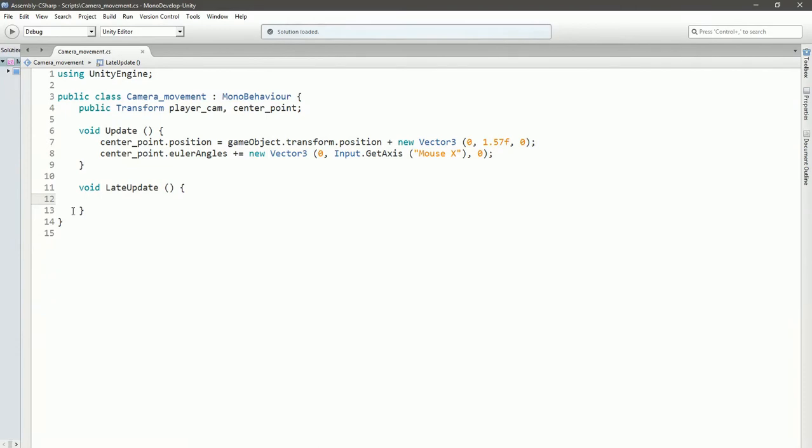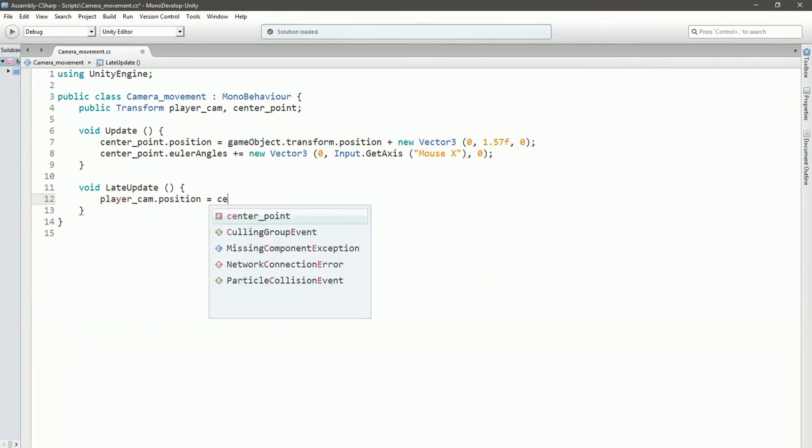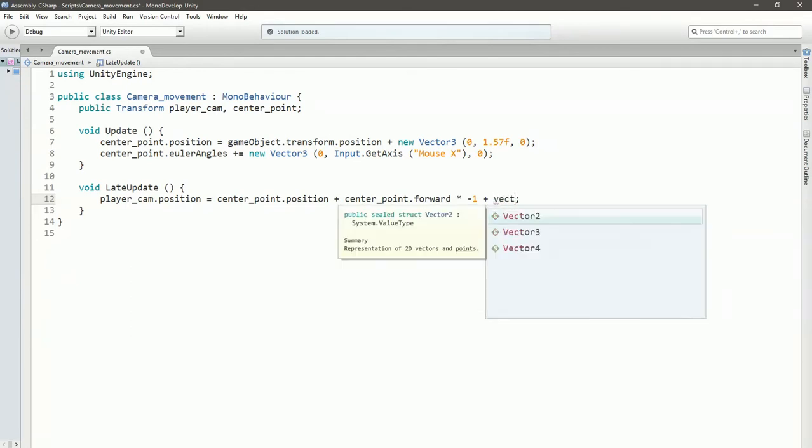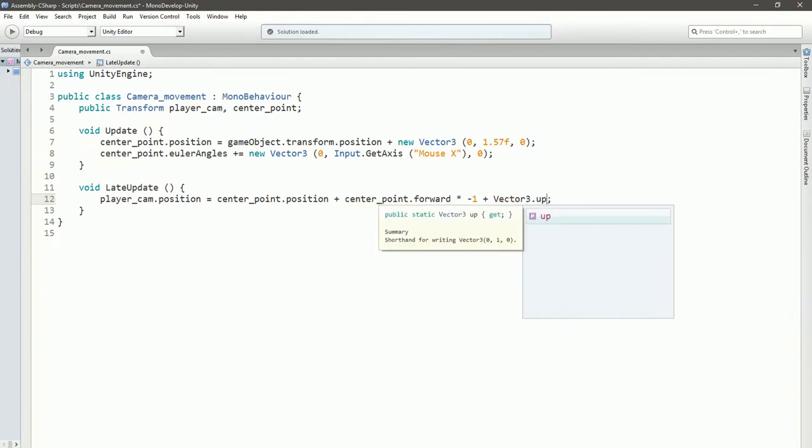and we want our camera to be moved last. So let's type player camera.position equals center point.position. Then add to this center point.forward multiplied by -1, and then add to this Vector3.up. Okay, now let's see what happens.